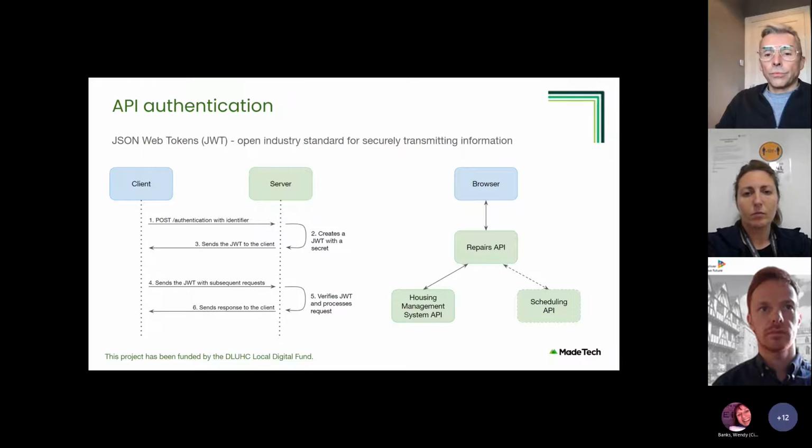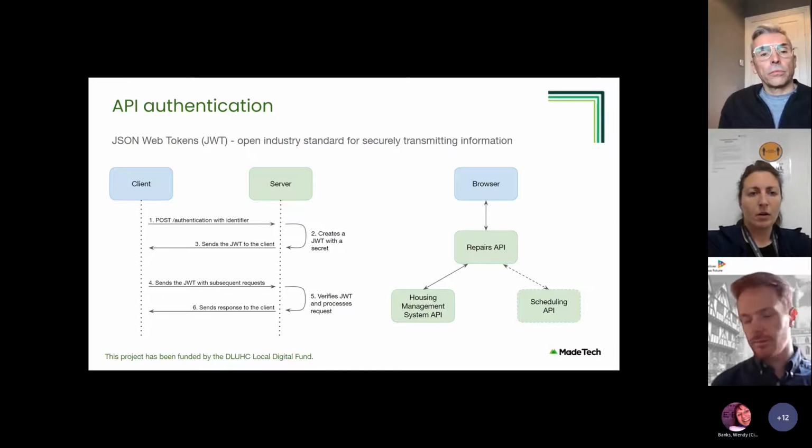So between the browser and the Repairs API, there will be one level of authentication. And then between the Repairs API and the Housing Management System API, there'll be a similar one, but re-implemented for purposes of reuse. And later on, when we develop a scheduling API, it will also be employed there. So this is work that we've achieved during this sprint. And so all of our API requests are now secure and authenticated.